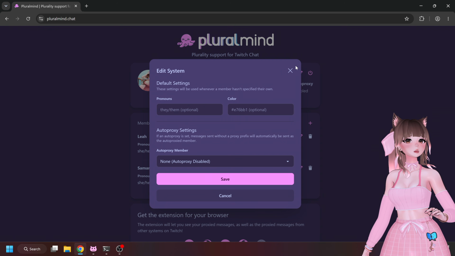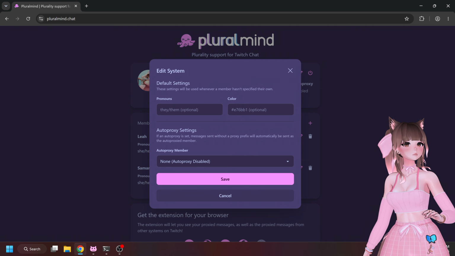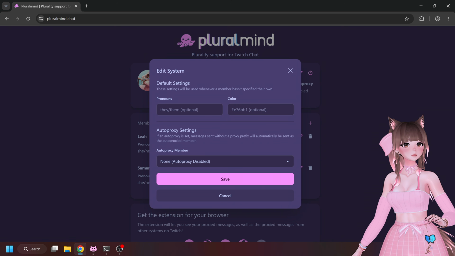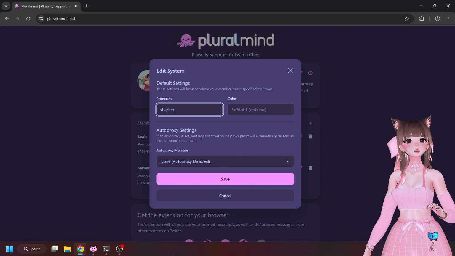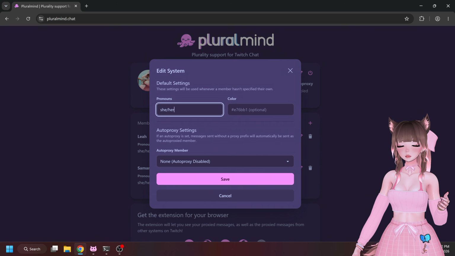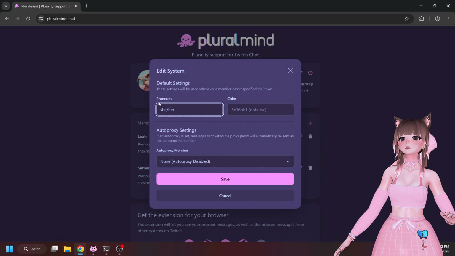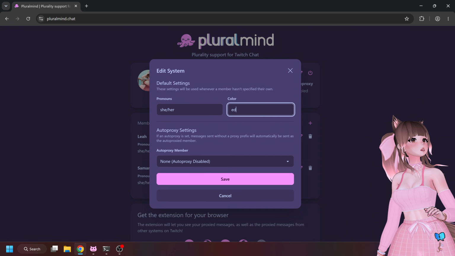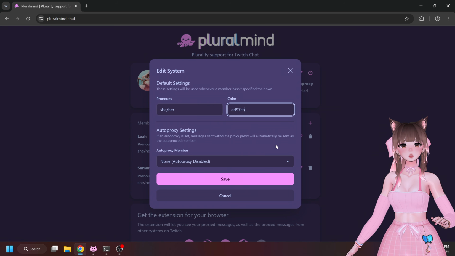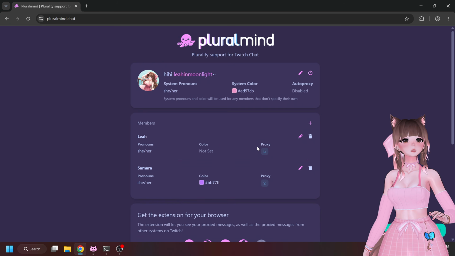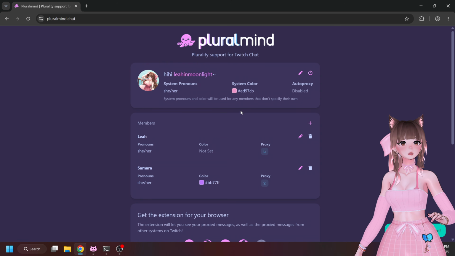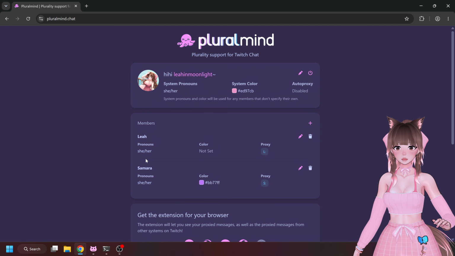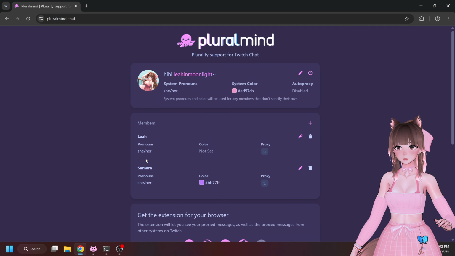So if you click on this little pencil icon up here, you'll see Edit System. And you can actually specify global settings here. So if I didn't want to put in she, her, let's say most of my headmates were she, her, I could just enter that here and I don't have to enter it for every single one. Same thing with color. I really like pink, so I might make that the default color for all of my headmates. And then any headmates that don't have that set are going to fall back to the system color.